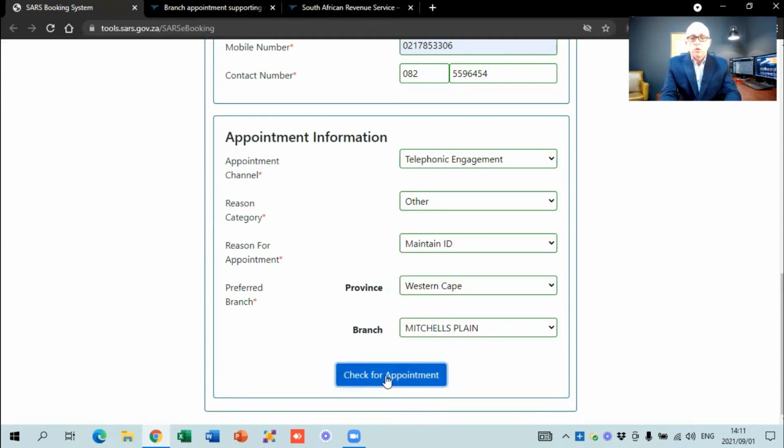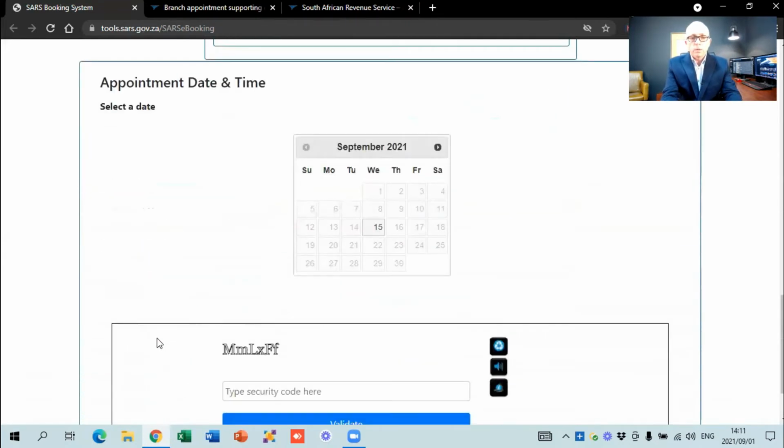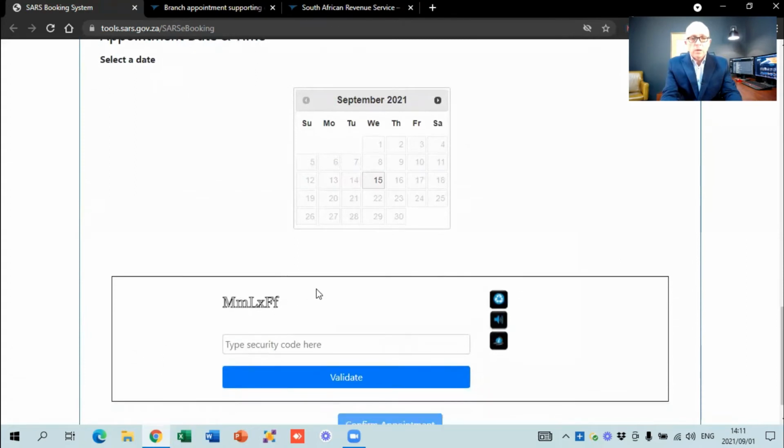Then I can say that I want to check for an appointment. You can see, once we check for an appointment, it opens up a calendar, and then normally you would have to put in the security code, press validate, and you would choose a date and a time for the appointment itself.